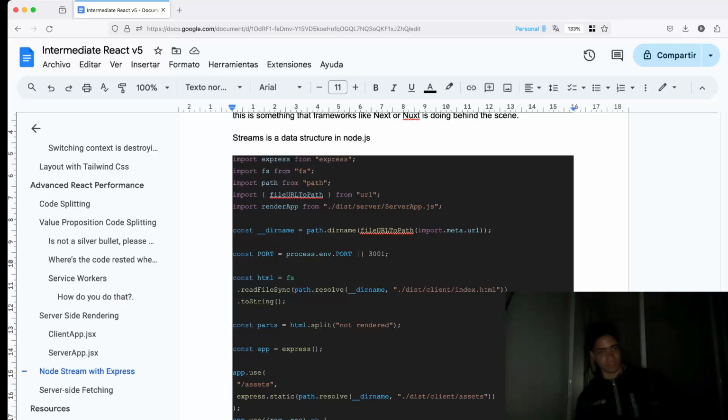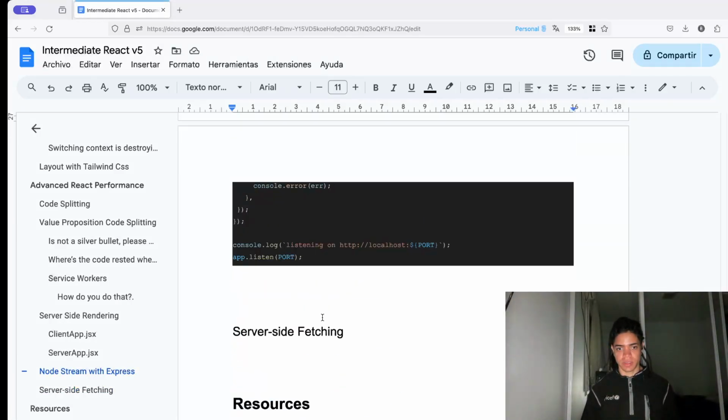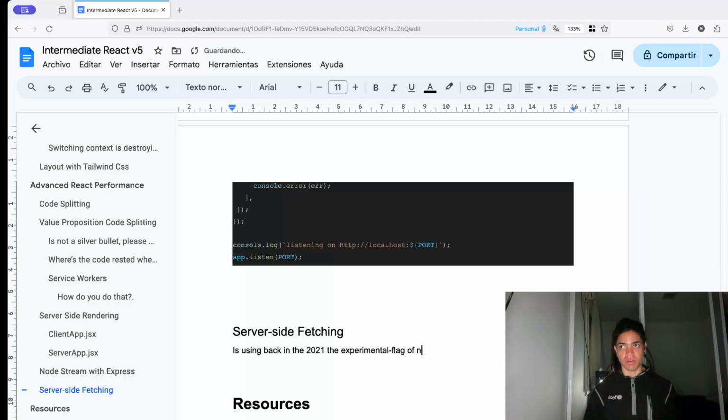Okay, server-side fetching. All right. The server-side fetching, which is here, is using, back in 2021, the experimental flag of the fetch API, but they don't recommend the React community to use that now. Okay.